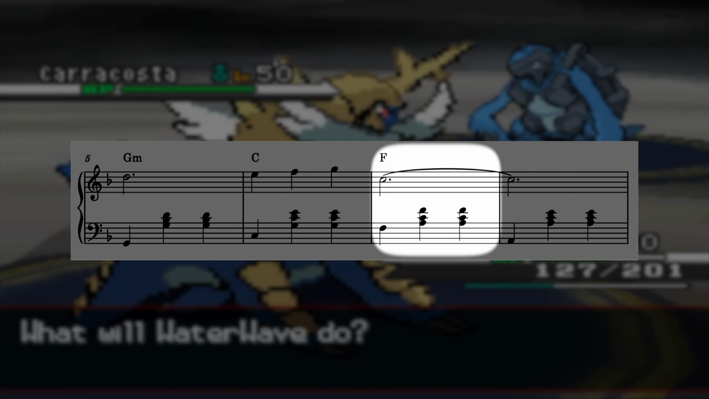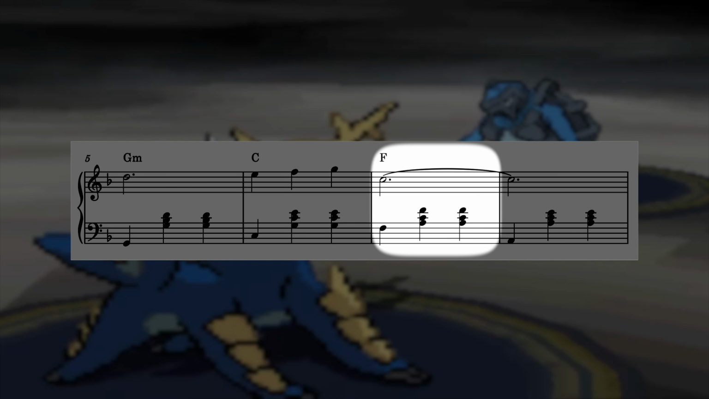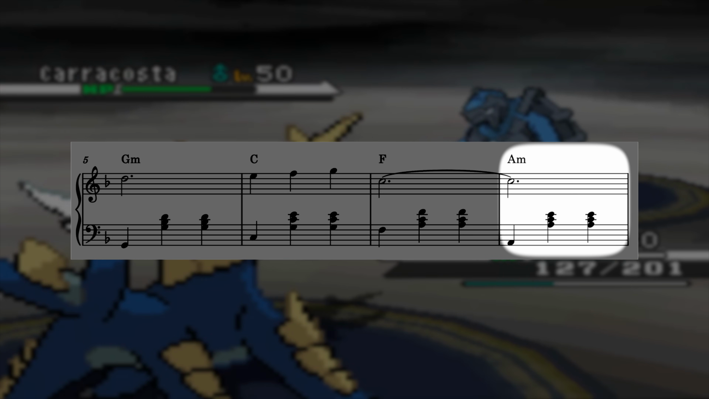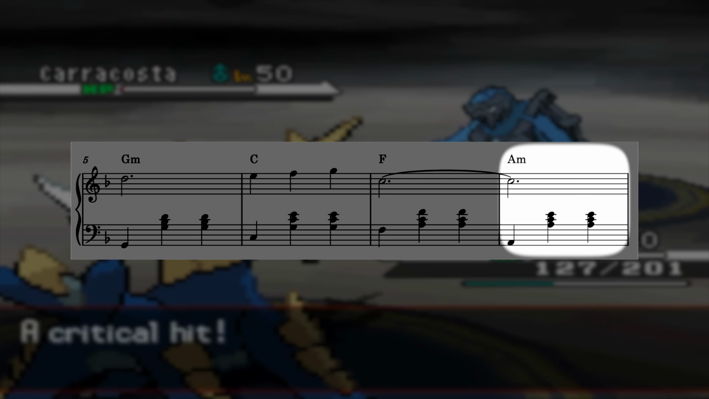Bar 7 is tonic. I think it sounds nice to have C come back home to F, so I'll keep it. However, in bar 8, we could substitute the tonic F for a tonic 3 chord, A minor. Let's play what we have so far, and then I'll explain why I like that A minor.